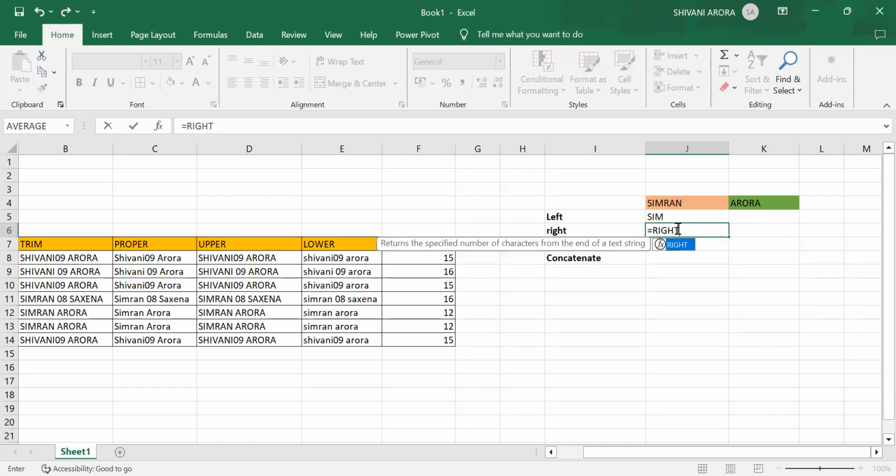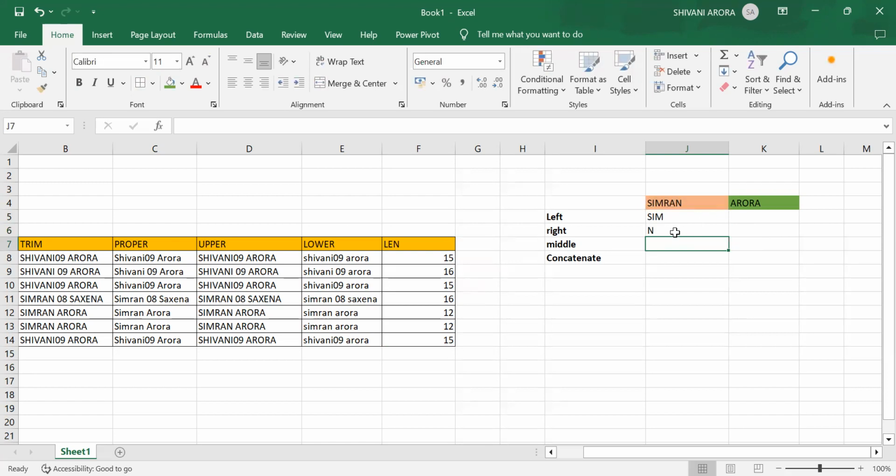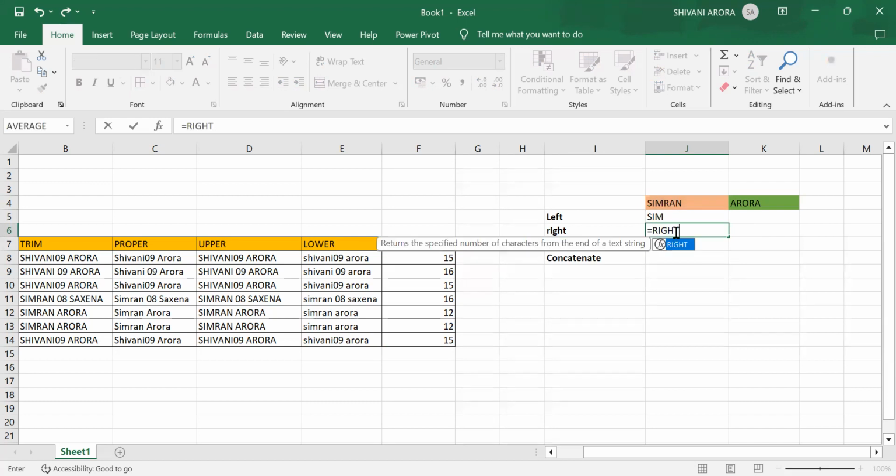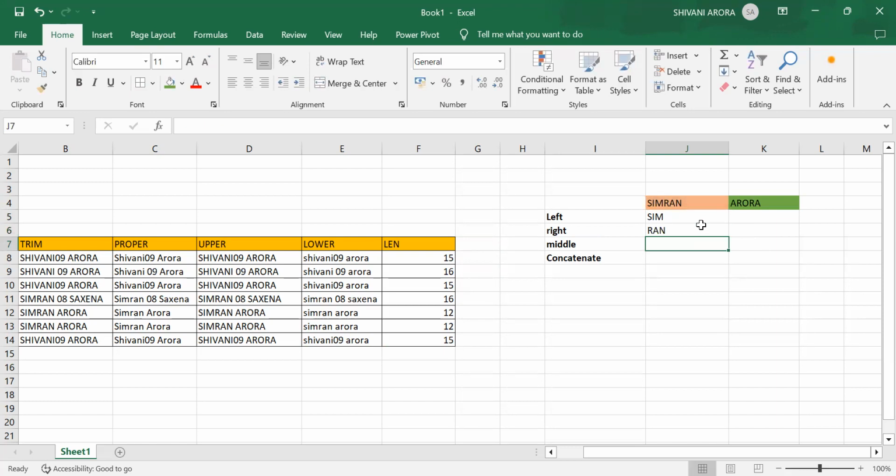In the same way, we can write equal to right. If I select this Simran, then I'll get N. But if I want 3 letters, I'll write right, select it, comma 3, then close the bracket, enter. So I'll get run.